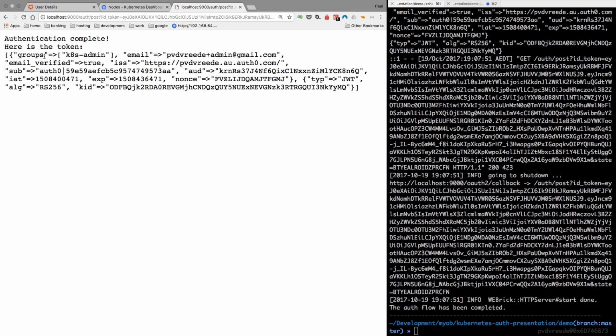Just for debugging purposes here, I've just output what the JSON Web Token is that came back. So you can see some claims in here. It's set the email claim to be my user, and it's set the groups claim to be this group here. It's got some other things like my email's been verified, and some standard claims like who's the issuer of this JSON Web Token, and the subject and the audience, and some cryptography stuff there.